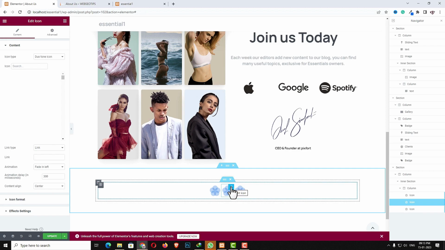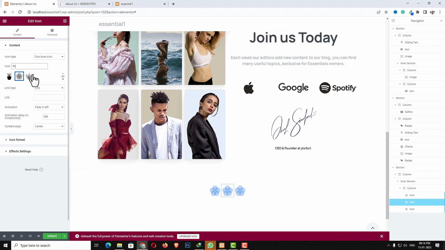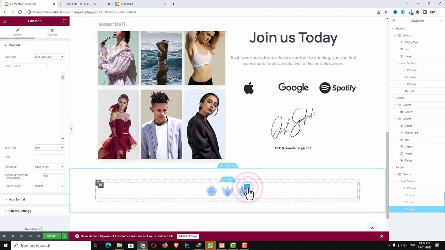Now let me click on the edit option for the second one, and from here let me search for the flower again. I am choosing this one, and come back to the advanced option, unlock the padding. Right padding I am taking 15, and left padding also I am taking 15. Okay, now click on the edit option for the third one.